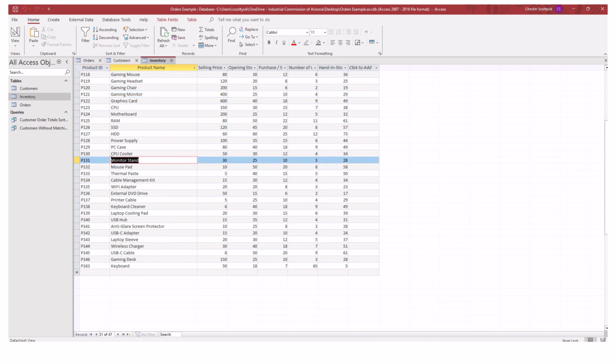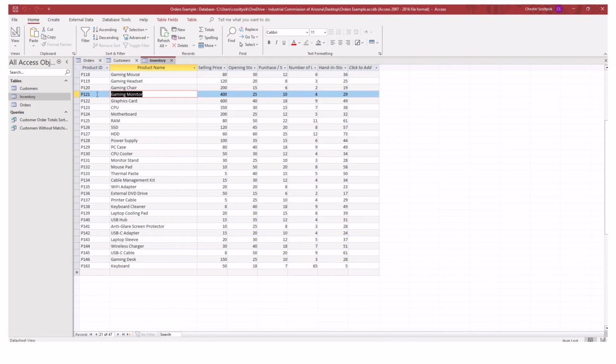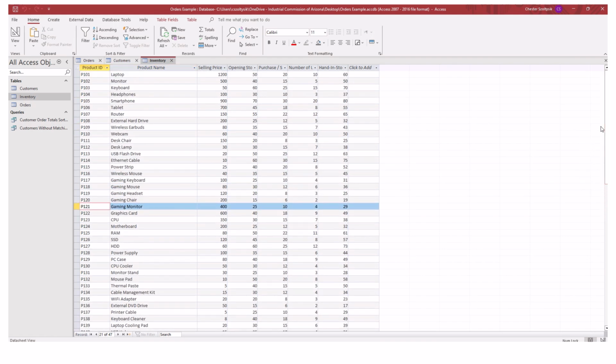So I've got monitor stand, that's not a monitor. I do have gaming monitor, that's definitely a monitor. That's a P121 is the product code for that. Let me scroll, looking up, and then I have a plain old monitor. That's going to be a P102. So on the surface, this is a fairly simple inquiry. So I'm going to show you how to build this from the simple perspective. And then I'm going to talk about a more complex way to approach this that would be very helpful if we were dealing with a large data set and many types of monitors.